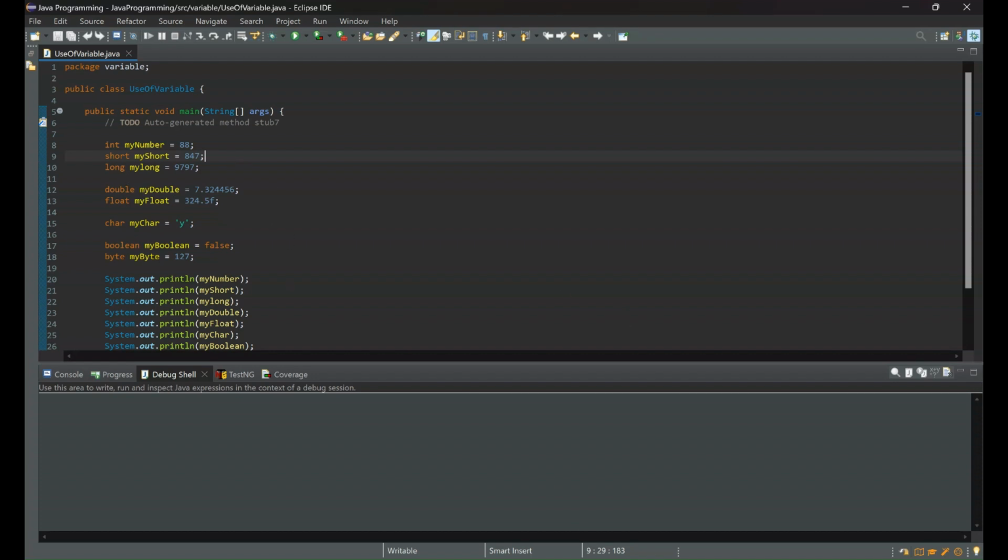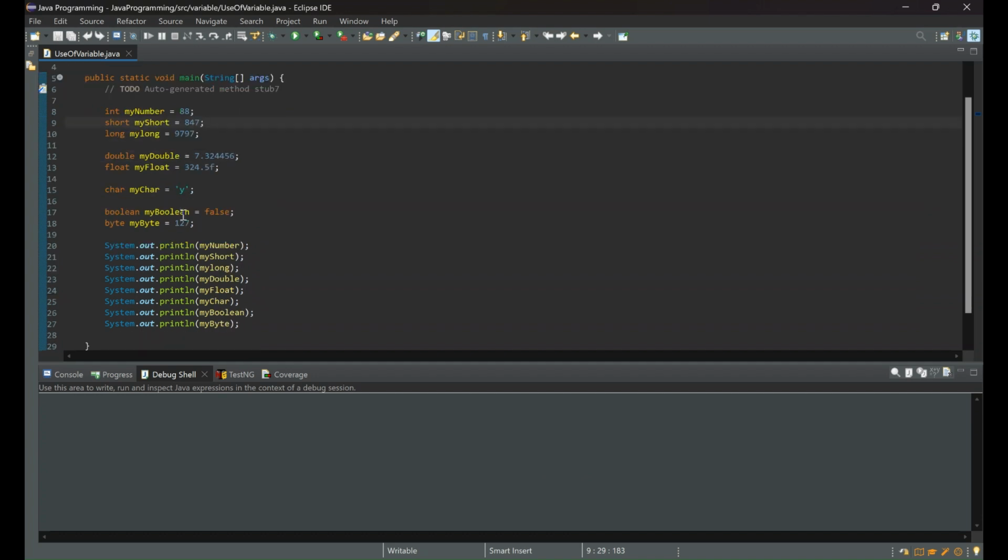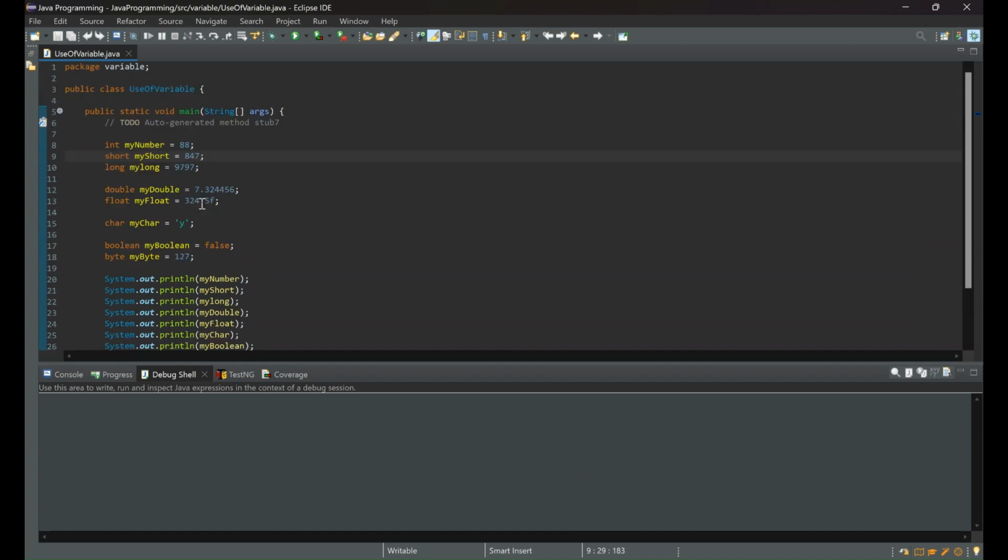Hello everyone. So today we'll learn about the use of variables in Java. These are some of the primitive type variables we are looking into right now. So, what is a variable?